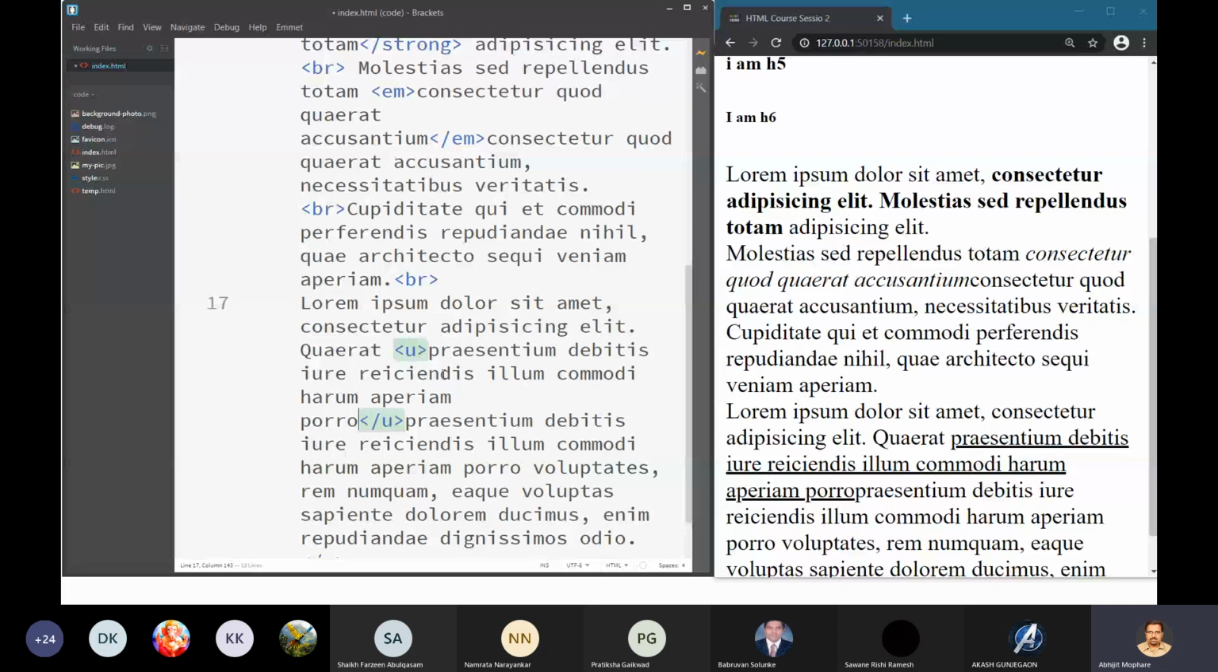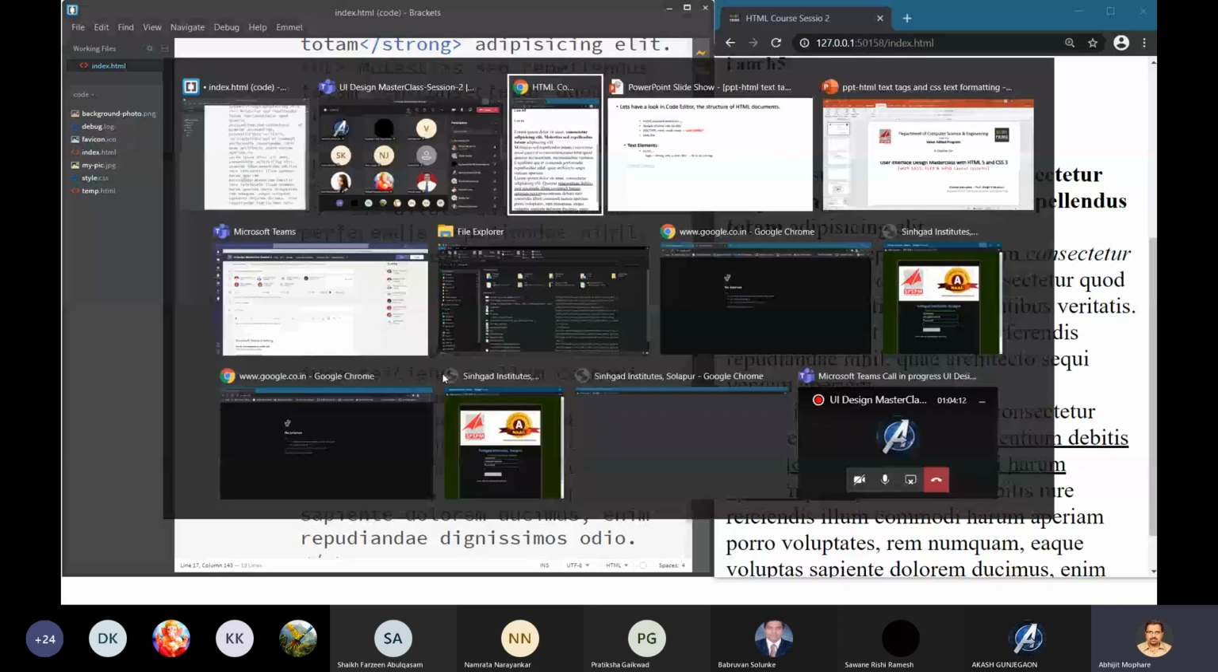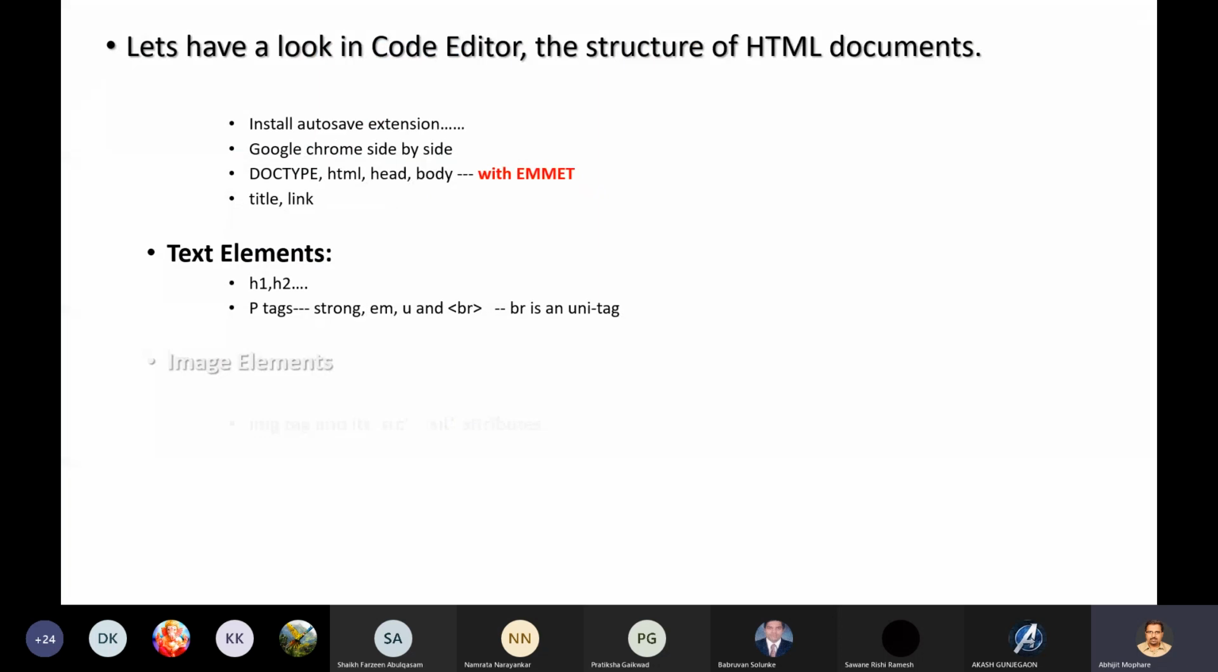So this is what we have learned. These are the text elements. About 90 to 95% of the time, these are the tags normally used with the text element: H1 to H6 and the P tag, and then strong, EM, U, and BR. These are the most frequently used tags for text content. Now there are so many attributes that you have to work with the text element. Fine. So let us move to the next concept.